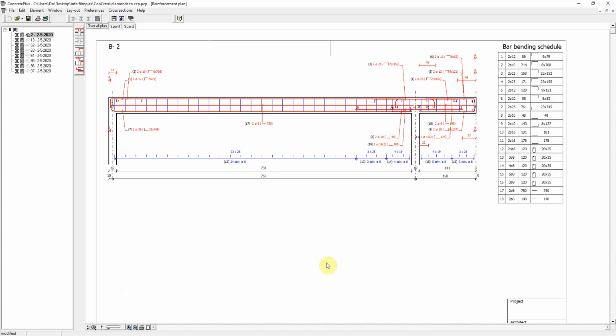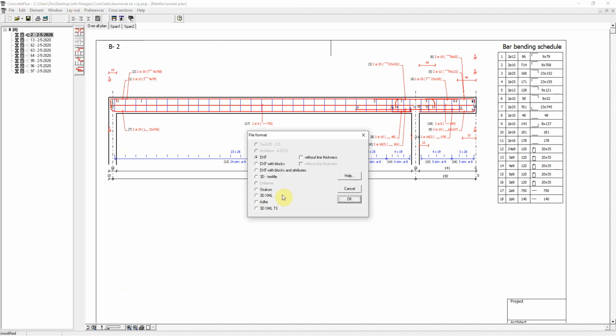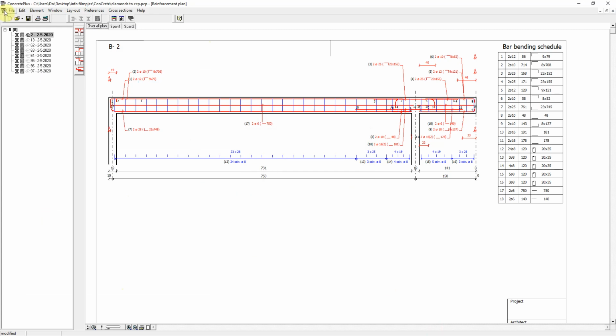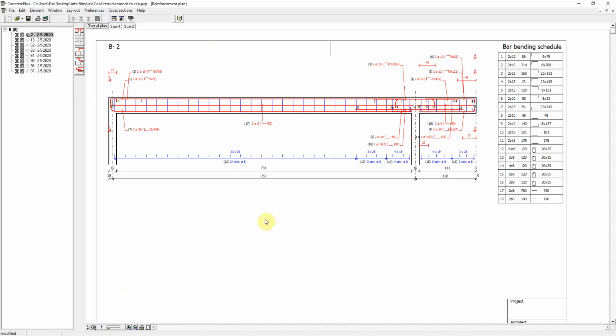Back in ConCrete Plus, I can now create a plot file. The drawings can be exported to Stracon, Tekla Structures, or DXF. And I save to a DXF file. At the bottom of this window, there are a number of functions to zoom, print, see nodes coming from Diamonds, and also create section views.